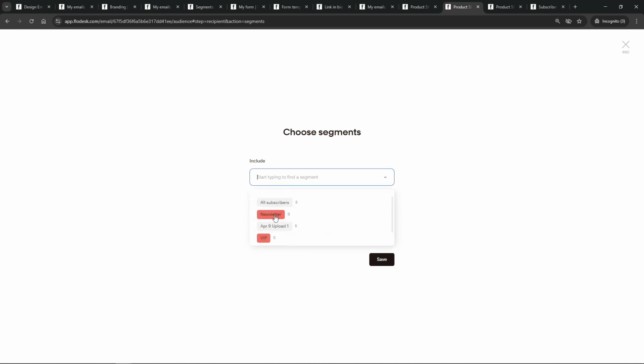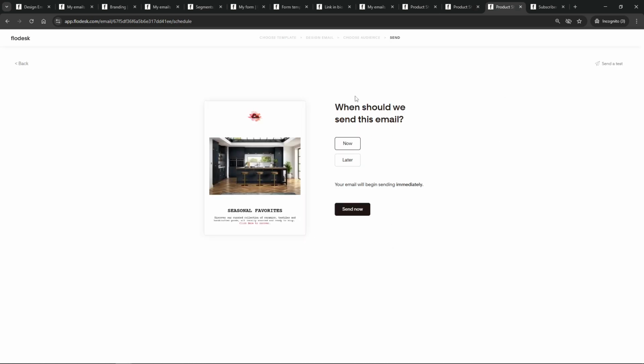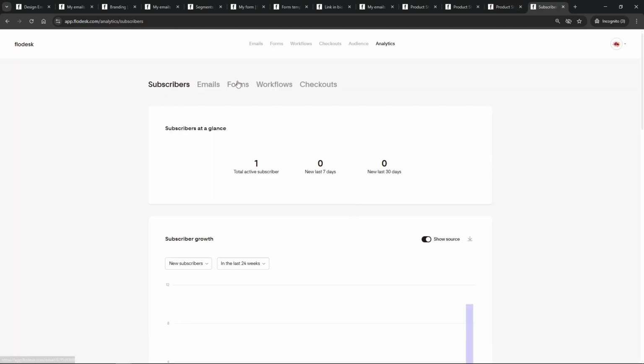After the email goes out, it's time to review its performance. Head to the analytics to track open rates, click-throughs, and subscriber growth. This data is key for refining your strategies and improving results in future campaigns.